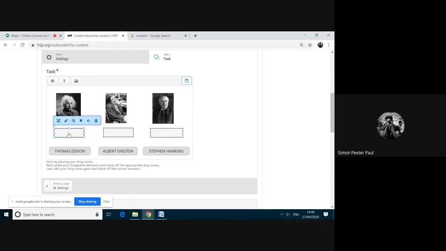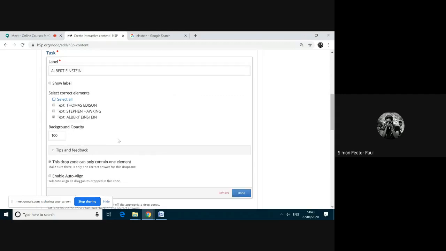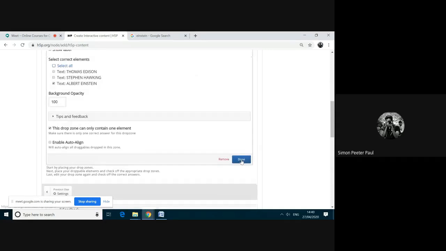Now here in this drop zone, what is the correct answer? In this drop zone, this Albert Einstein button should come, and that is the right answer. So I'm double clicking this one, and I am selecting in the drop zone which is the correct element. Here it is mentioned select correct elements. That first one is Albert Einstein, so I am enabling it by clicking this, putting the tick mark. I'm moving down and then I'm clicking done.